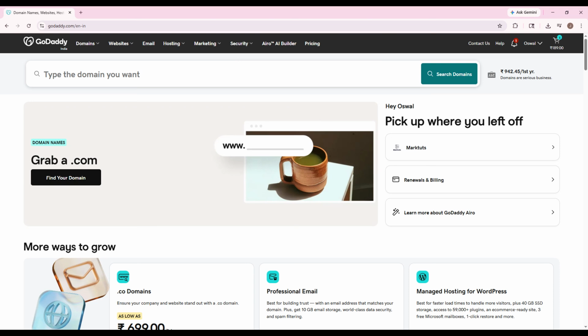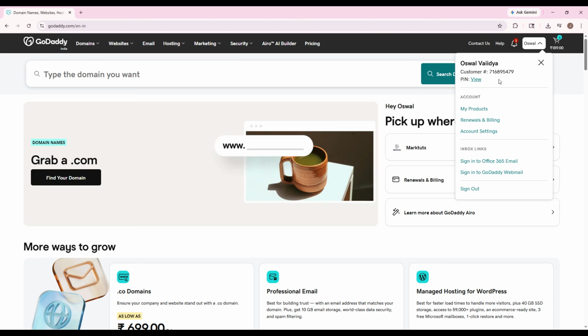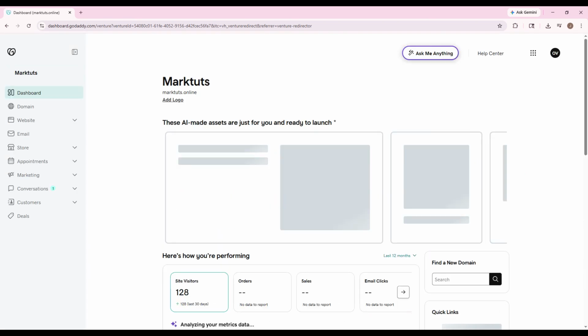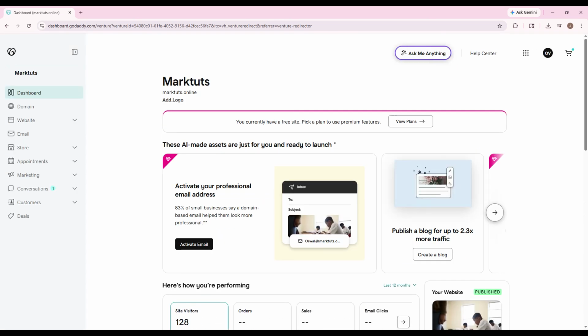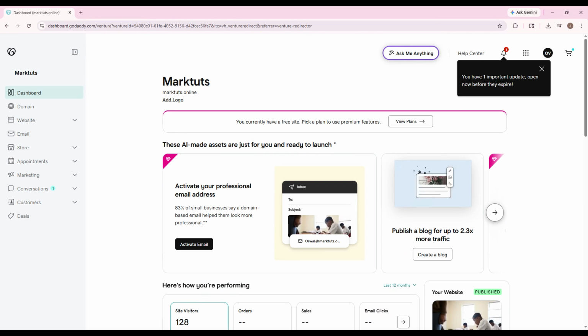The first thing you should know is where to find your services. Look for My Products. This section is very important because it shows all the domains, hosting plans, email services, and other products you've purchased. If you're trying to manage something specific, this is usually the best place to start. Click My Products, and you'll see a full list of the services tied to your account.